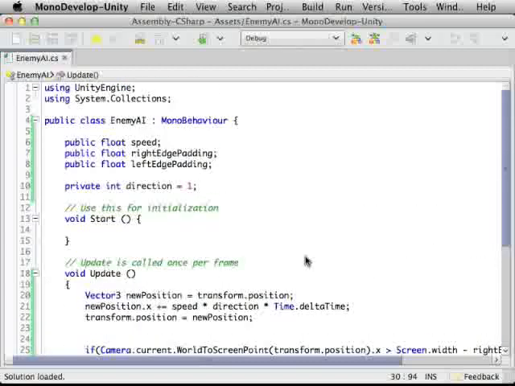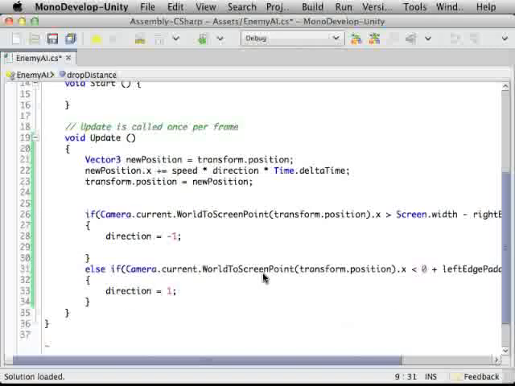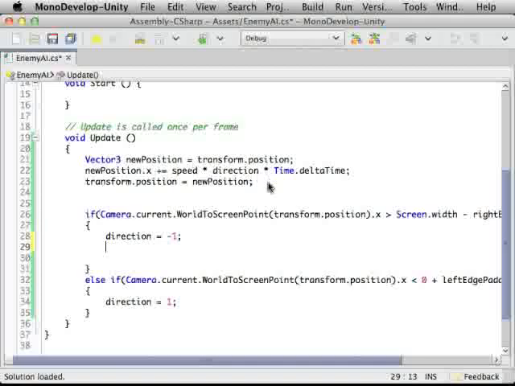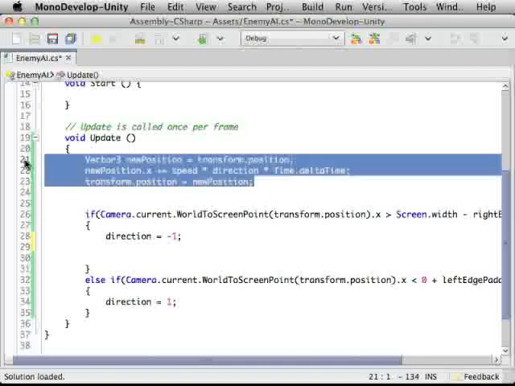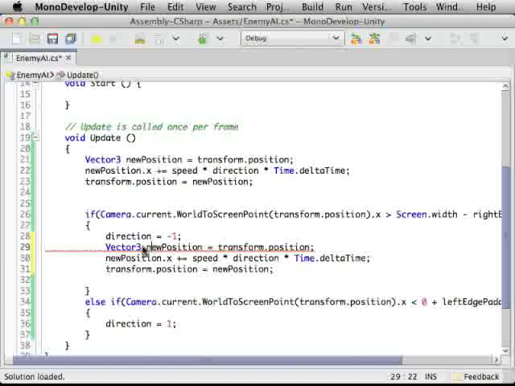And we need a new public variable, public float, drop distance. This will be for them moving down. So we're going to change the direction, and then we're going to go ahead and do this kind of thing again. Just basically copy and paste that. And because we've already declared new position, we can just reference it here. And as a matter of fact, we can't actually redeclare it. So that's what that squiggly line was about.